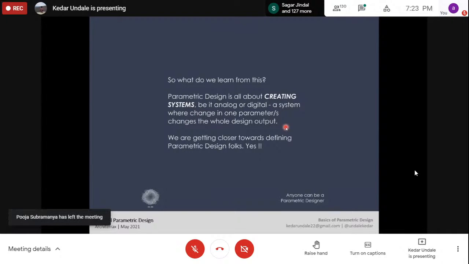So initially we knew that anything that has parameters is parametric design. Now we have come to a stage where we understand that it's about creating systems, and it can be digital or analog. Now, to understand anything, we have to define it. I have created my own definition, which I think anybody can use. But first, let's see what definition Wikipedia has.